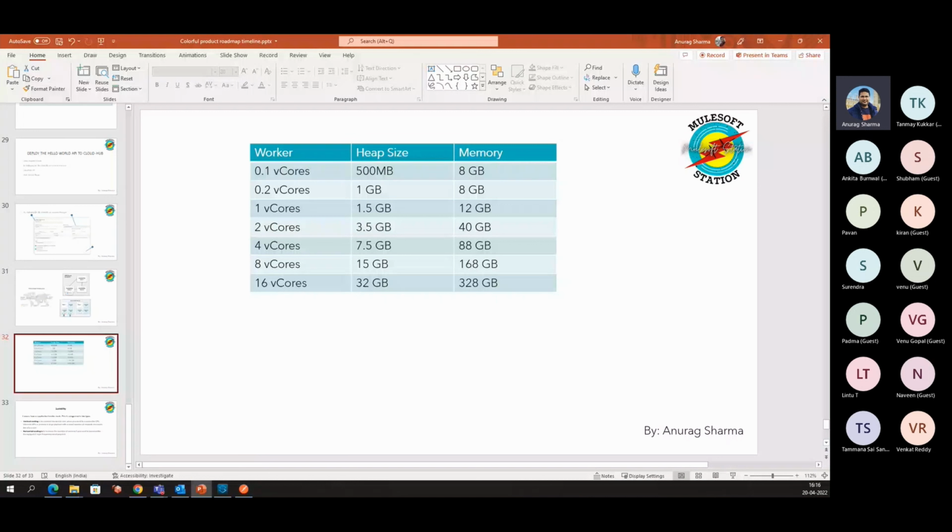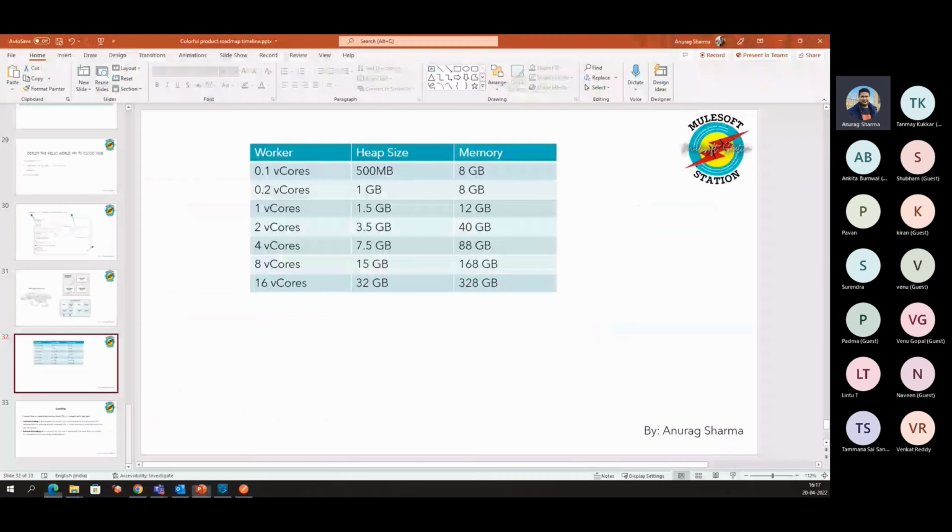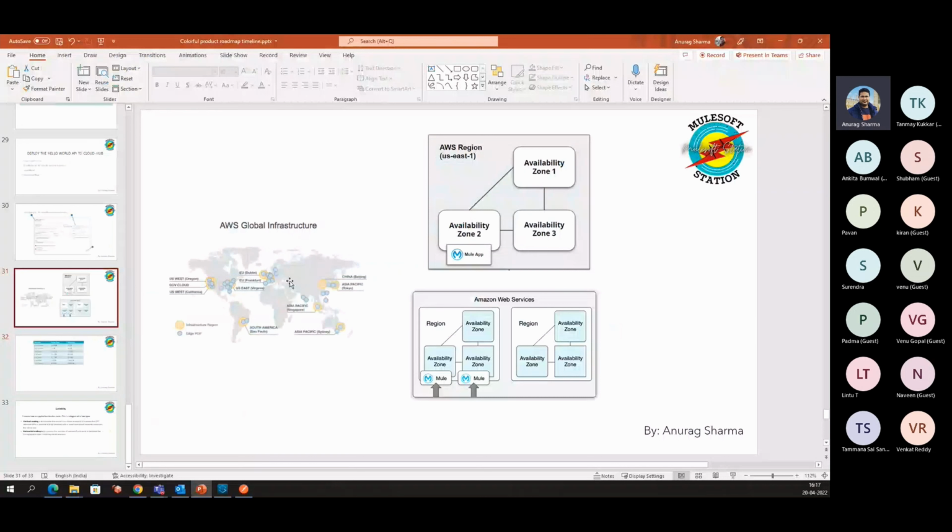The maximum metaspace size for an application deployed to CloudHub is 256 MB, regardless of worker size, and the initial metaspace size is 128 MB. So regardless of worker size, the metaspace size is 256 MB and the initial metaspace size is 128 MB. Some people have heard about scaling and all. So I will explain this through the infrastructure of AWS.